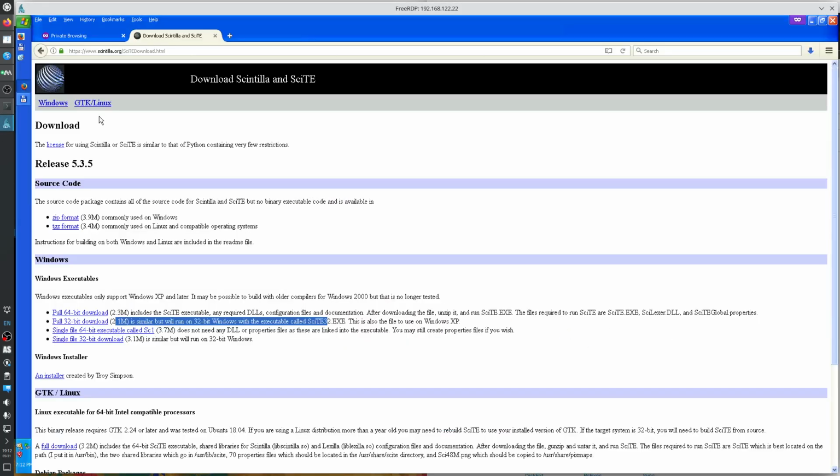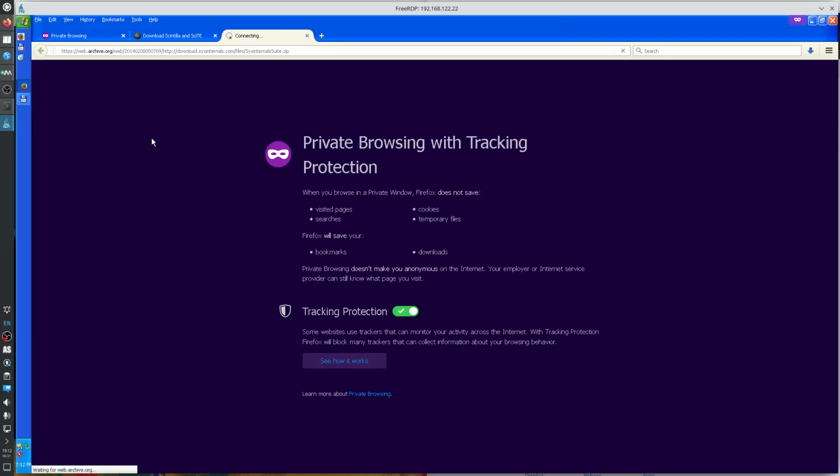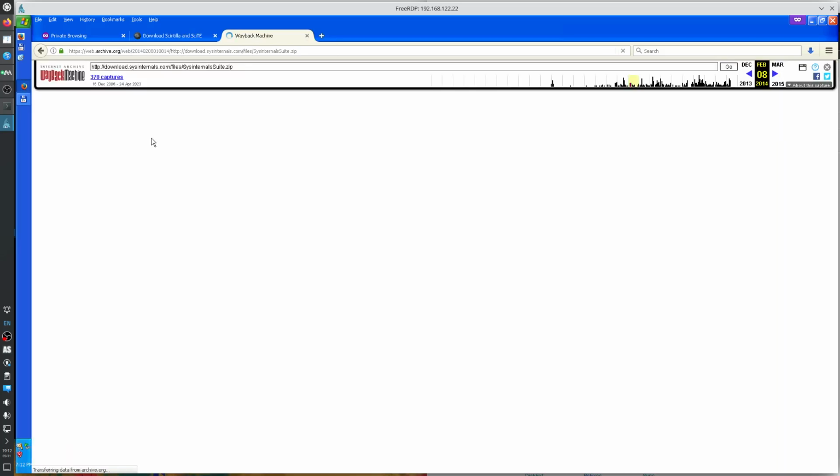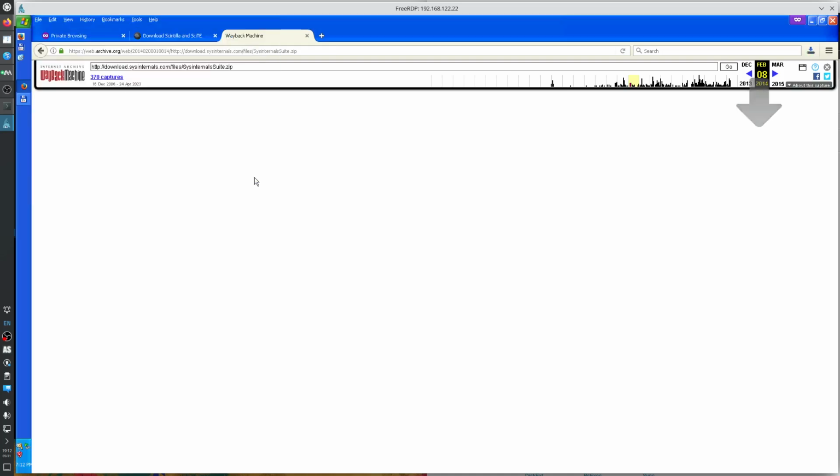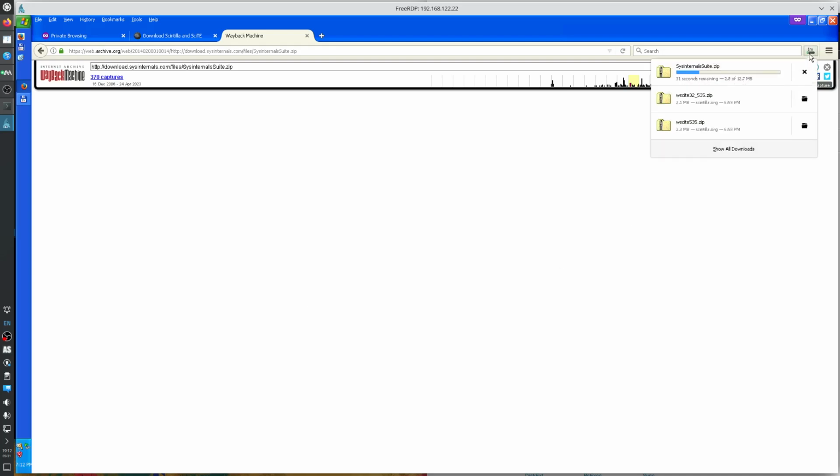Control C, Control V. Save to temp, yes. Yes, because this will give us a better process monitor, a task manager, and so on. Procmon, Filemon, Process Explorer, etc.